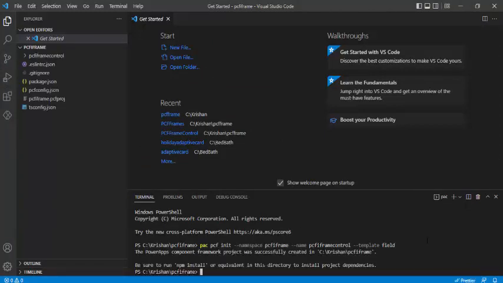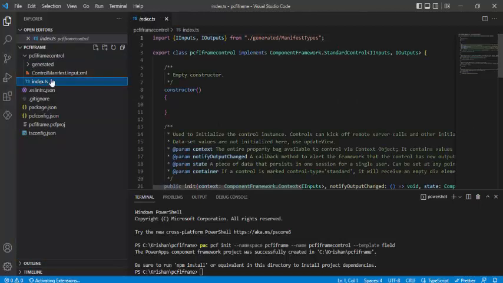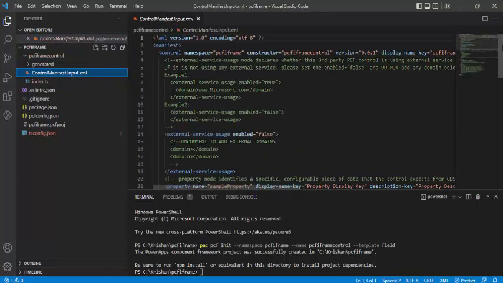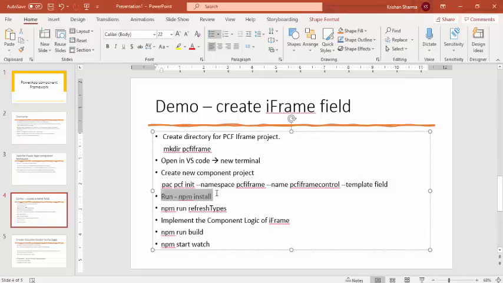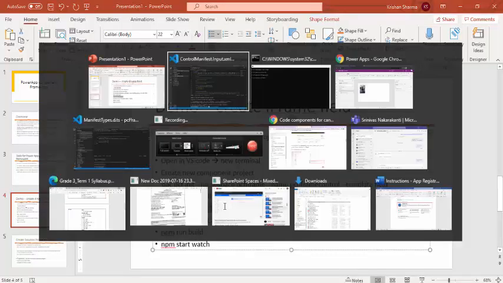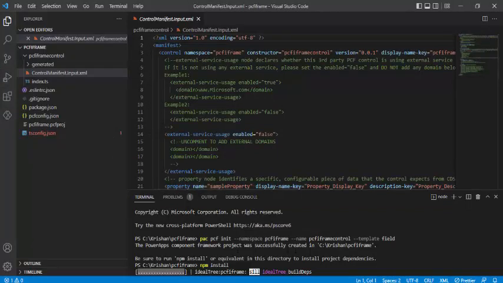I'll wait for it to complete. As soon as it's complete, you can see a few files are already created. One is index.ts, which contains the entire code, and the other is the input XML, which contains the properties of that control. Before moving on, I need to run the npm install command so that all the packages get installed. It will take a while. The next step was npm install, we just did that, and later on we'll refresh the types. I'll copy it. Let this npm finish.